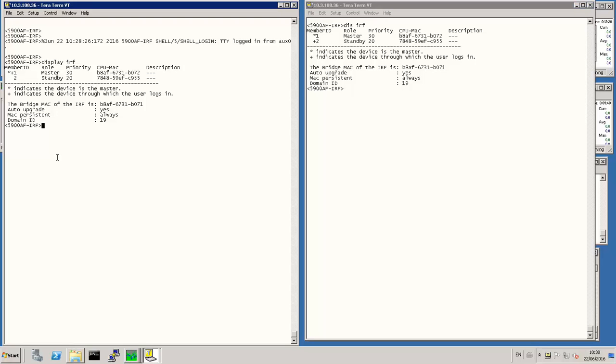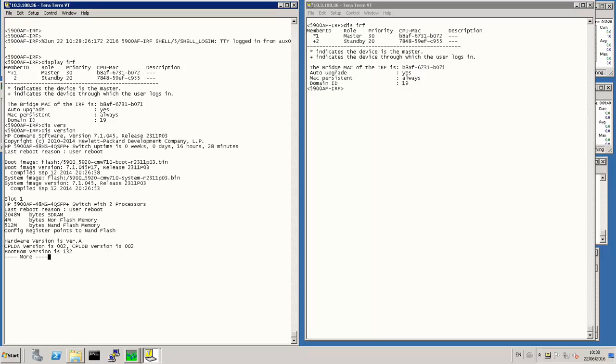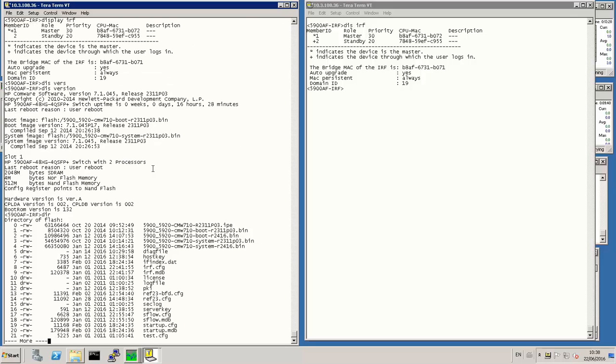Now let's have a look at the version that is currently running. So display version. Okay, we are running R2311P03. Okay, and let's have a look at the files that are already uploaded on the flash. On unit 1, you've got the existing version 23, and we've got the new version that has been already uploaded in order to save time for this video. So we are going to upload to R24.16.